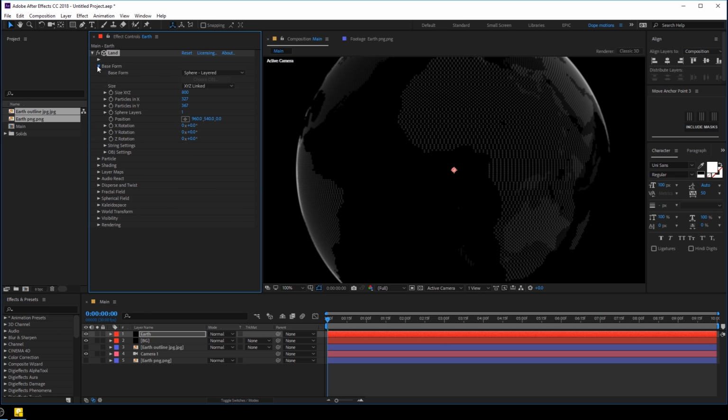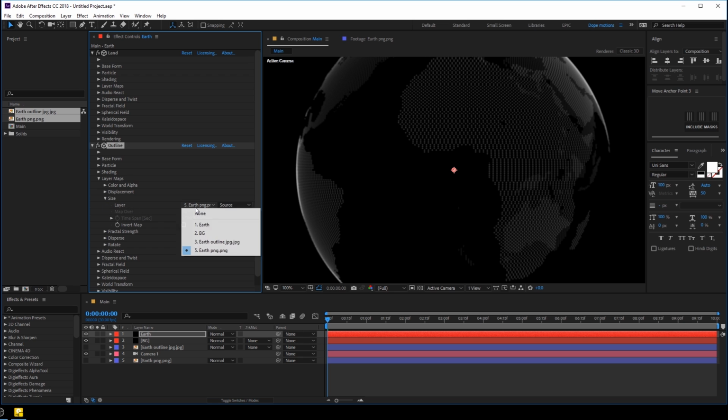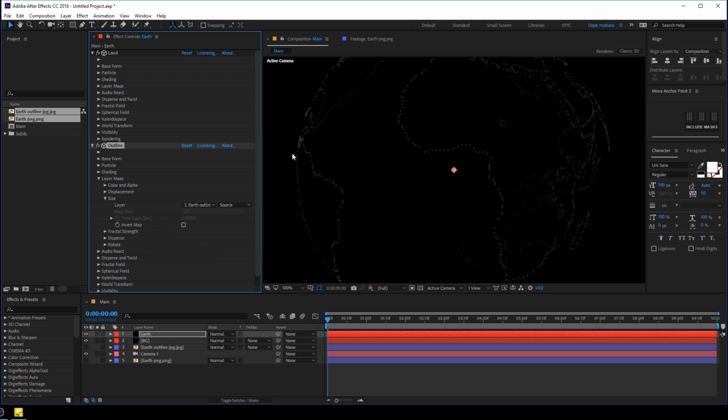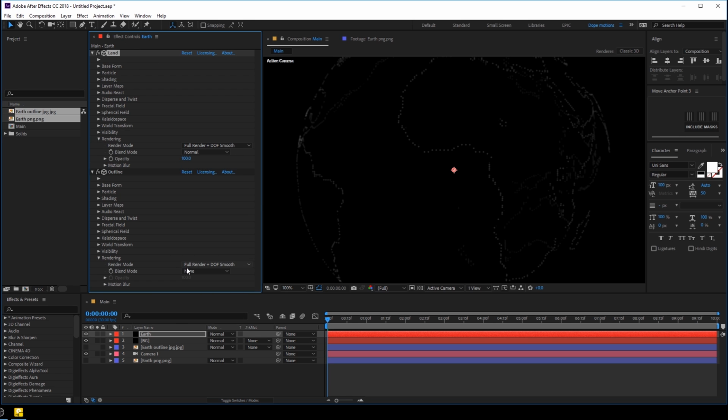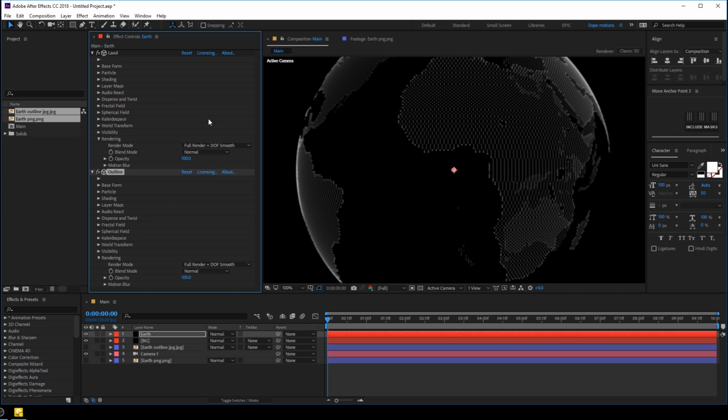So now what I can do is select the layer, make sure the effect is selected, go into edit and duplicate, and let's rename this to outline. Go into the layer maps and change the size layer map from Earth PNG to Earth outline. So now the particles are only going to get emitted from the outlines. So now what I need to do is go into the rendering of the first effect and set the blending mode to normal, and same for this one as well. So we can see both our layers.